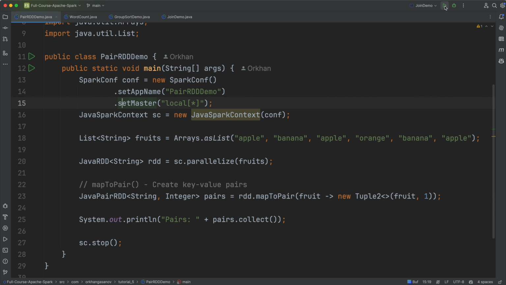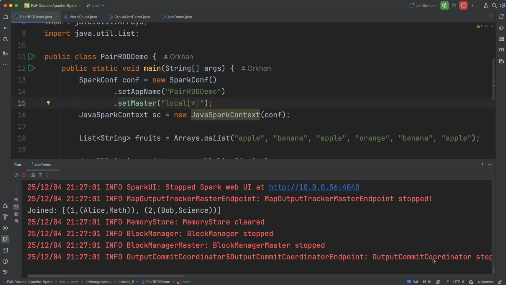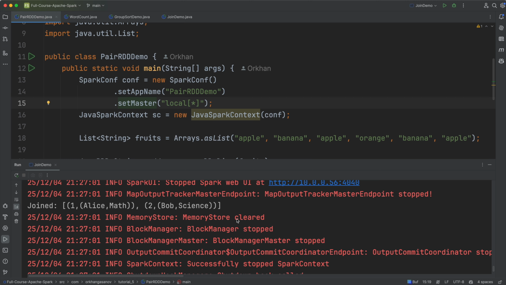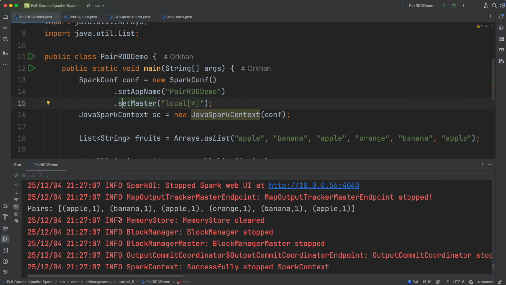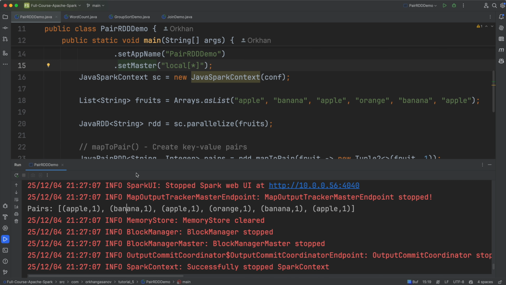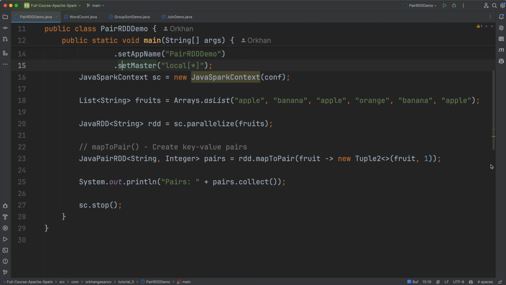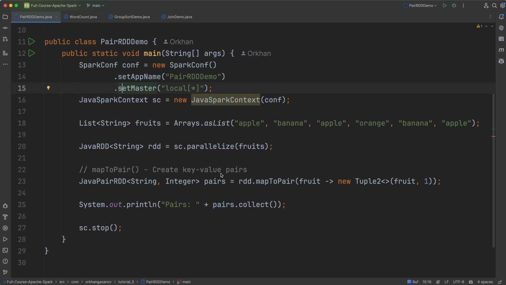Let's run it and see that it works as expected. After that, we will do some operations on it. So what we see here is we have apple, and we are assigning it one. So we are creating a pair here, right? For each fruit, we are creating a pair: apple one, banana one, and so on. So for each fruit we are assigning an integer value of 1.